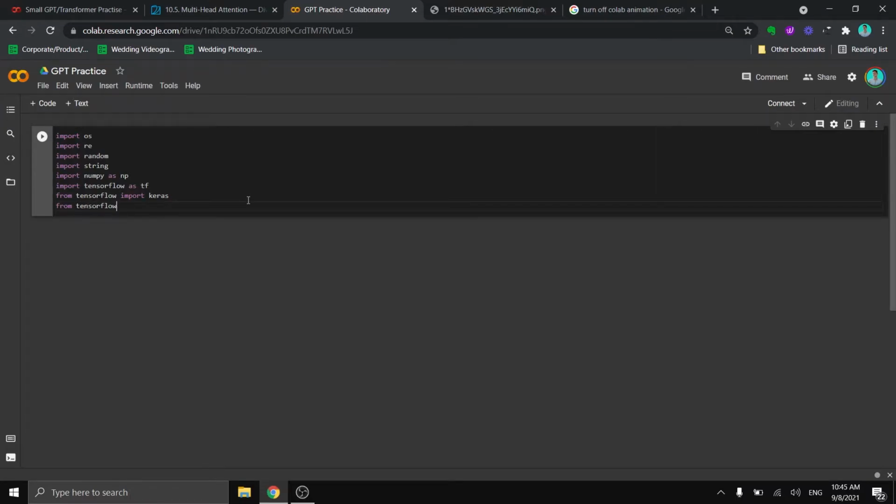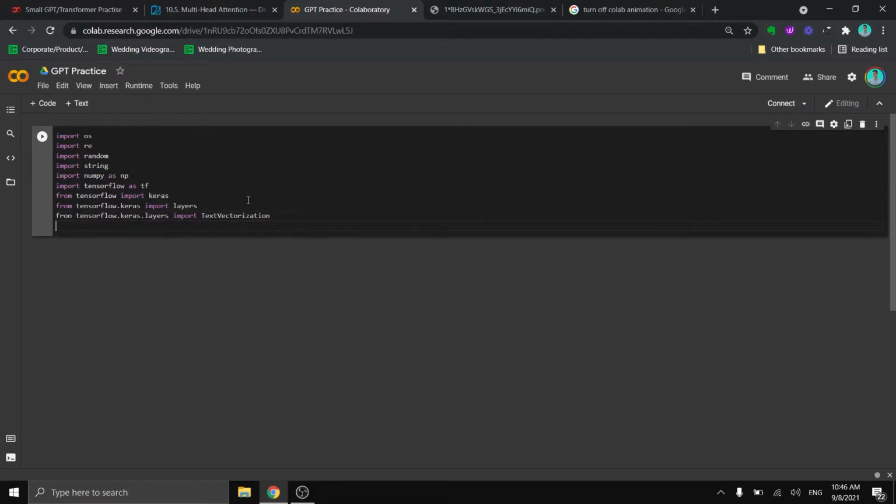From TensorFlow.keras, we're going to import layers. And then from TensorFlow keras layers, we're going to import TextVectorization. This is a module that's going to allow us to vectorize the text. So it's pretty cool. And I had a little spelling error there.